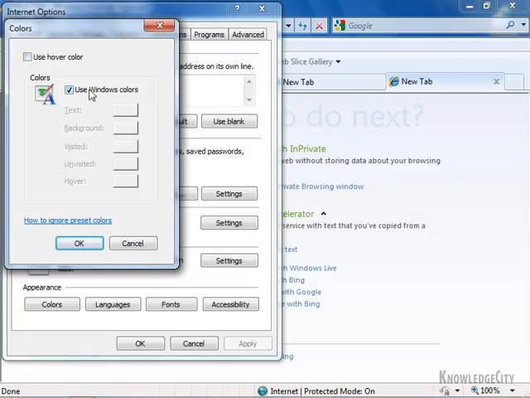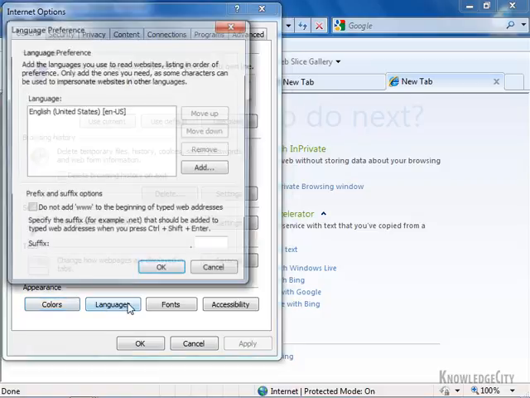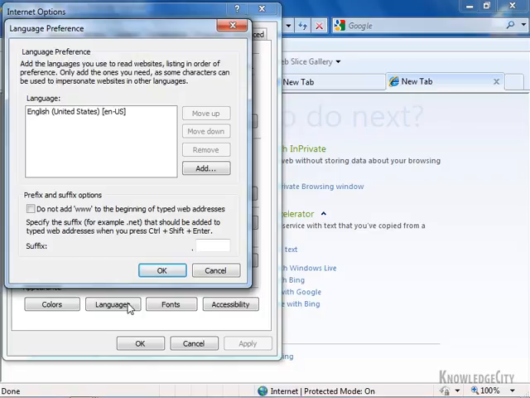If you uncheck the Use Windows Color box, this means it will let you manually set the text color defaults, the background color defaults, the visited link defaults, and the unvisited links. When you're done setting this, choose OK. The next box is Languages. If you speak a language other than English, you can add the language to the list of languages or replace the language that's currently there.